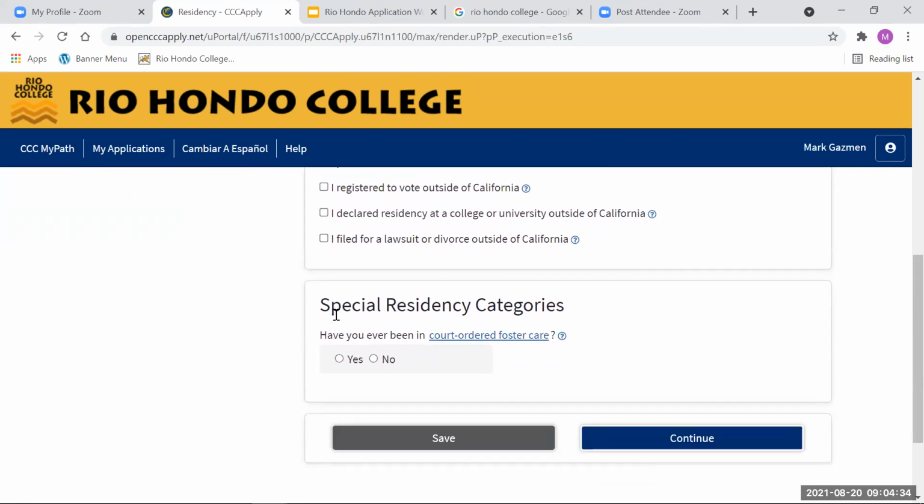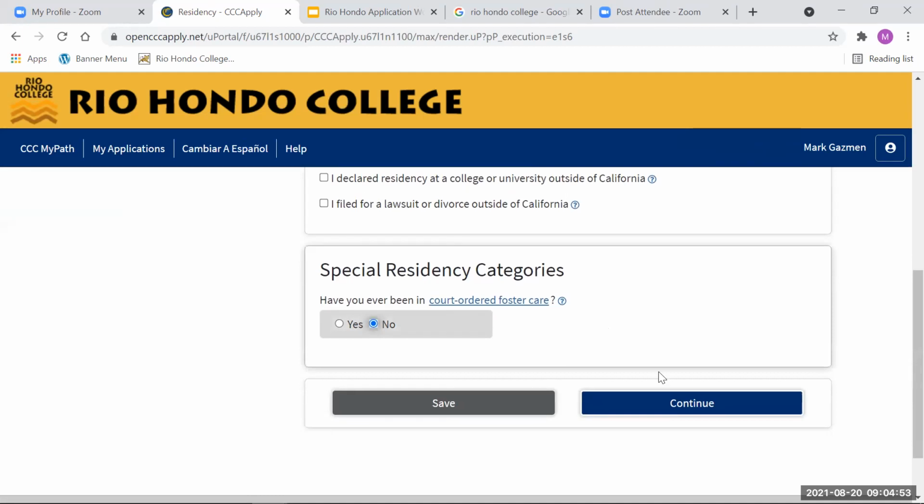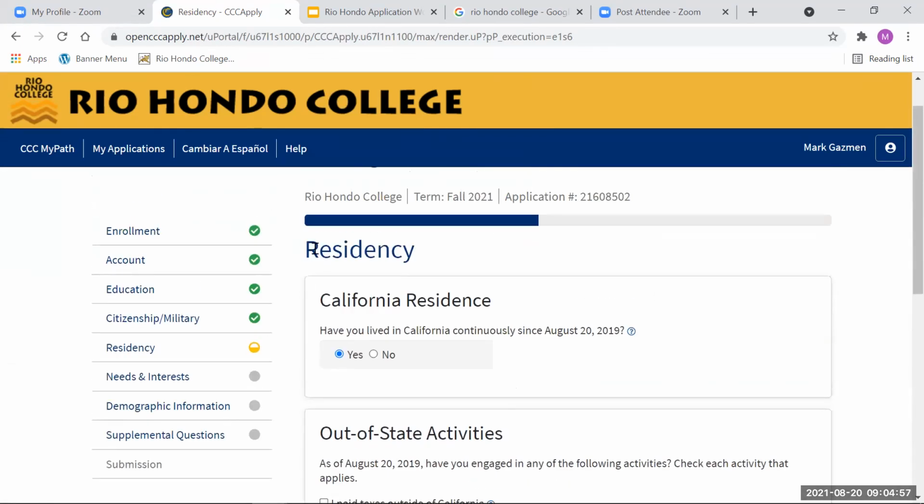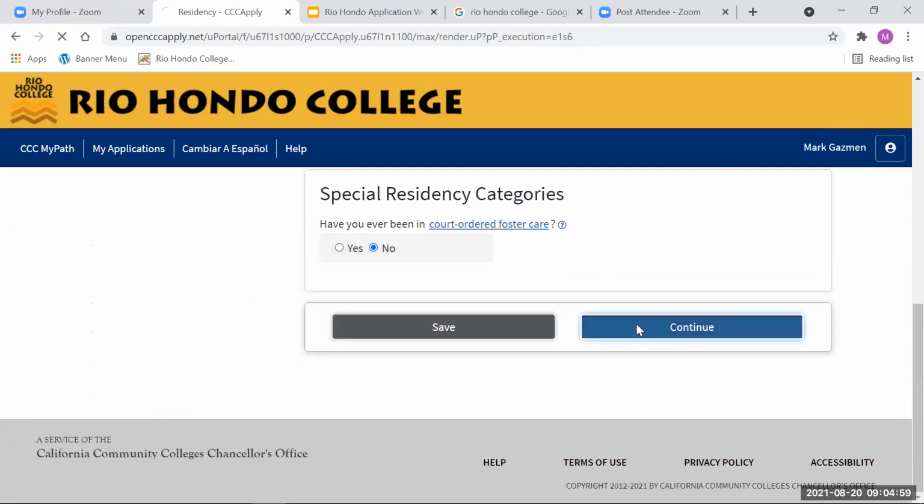And then special residency category, if you've been in court-ordered foster care, yes or no. Again, this one is more important for the students that are coming as incoming freshmen to Rio Hondo College after they graduate, because we do have supports for students that have been in the foster care system. Okay. After you select these for residency, you could continue.